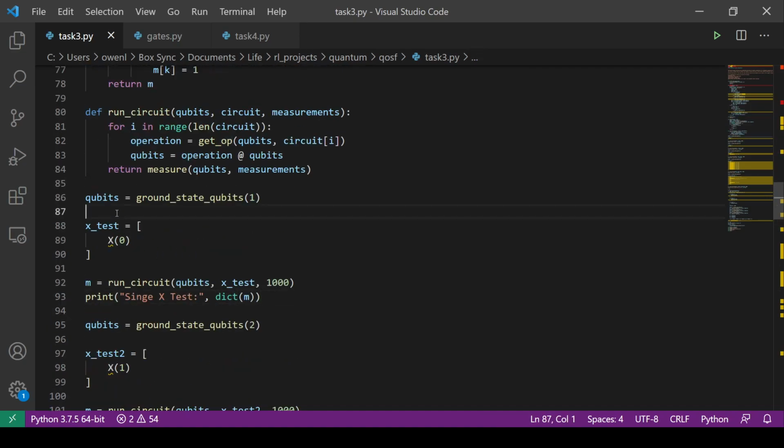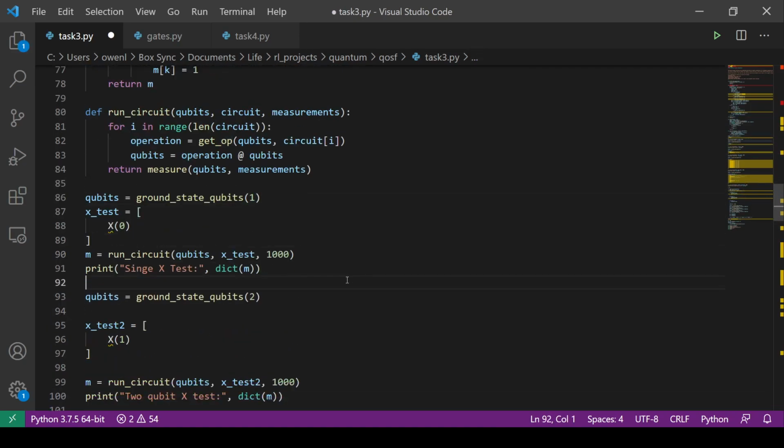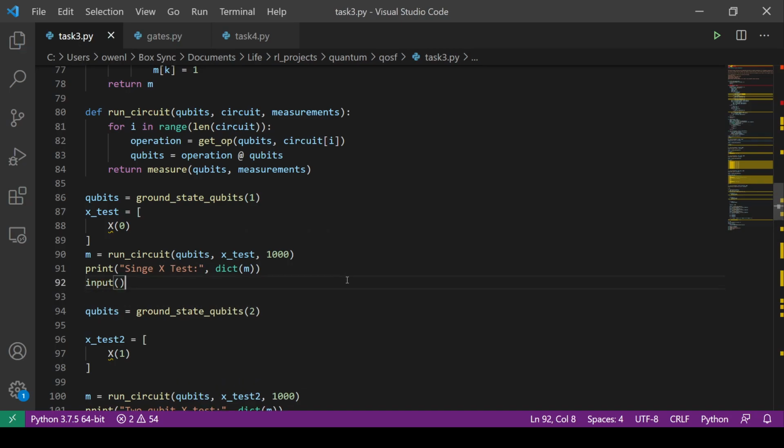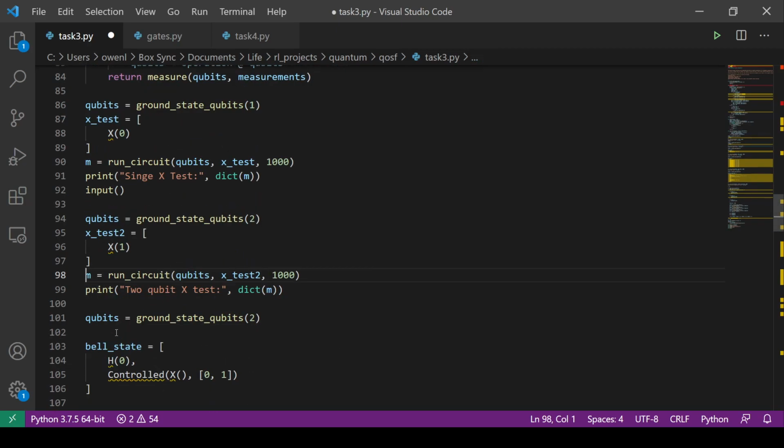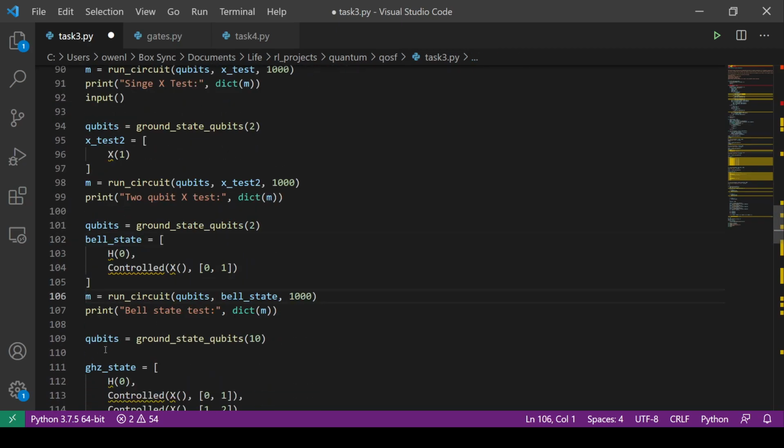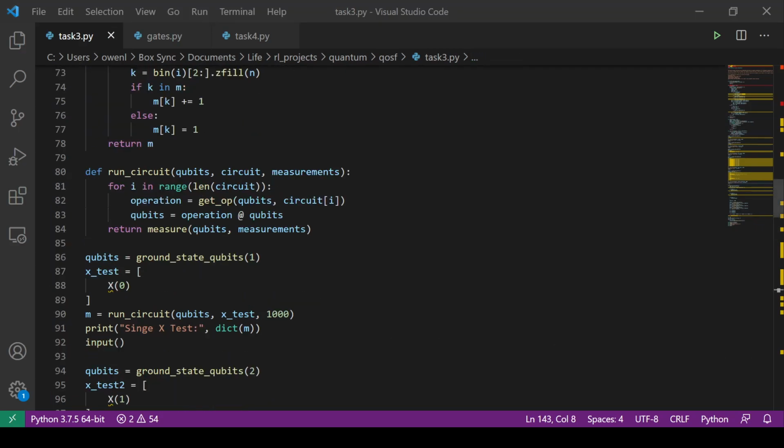I'm actually going to combine these together more. So the first thing we want to do is test our simple X circuit, right? This is how we set up the circuit. We get the number of qubits. In this case, we're doing a single X test. We create our circuit, and in this case, it's just X on qubit 0. We run the circuit, giving it the qubits, giving it the test, and specifying number of measurements. And then we can print the output.